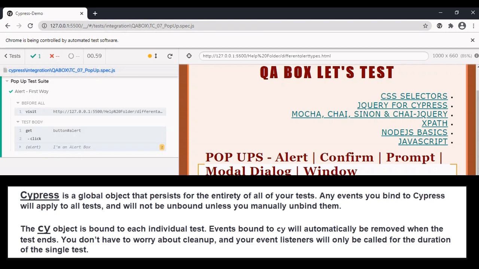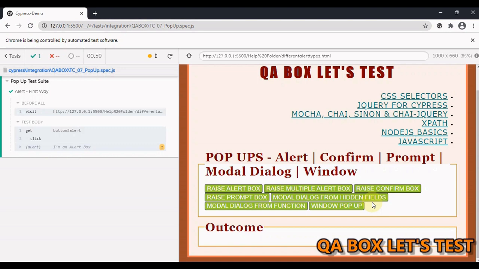But let's first understand the difference when you use this on method with Cypress, and the other case is when you use it with cy object. So Cypress is a global object that persists for the entirety of all your tests. Any event that you bind to Cypress will apply to all tests and will not be unbound unless you manually unbind it. The cy object is bound to each individual test. That's a major difference, right? So events bound to cy will automatically be removed when the test ends. You don't have to worry about cleanup, and your event listeners will only be called for the duration of the single test.